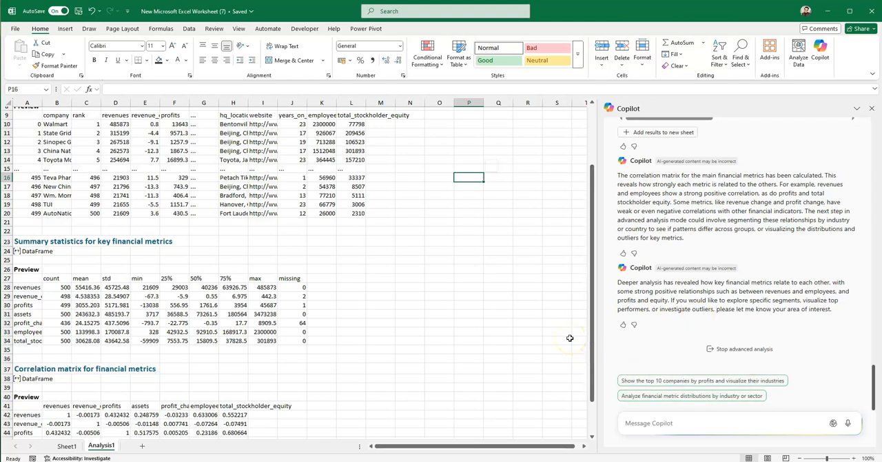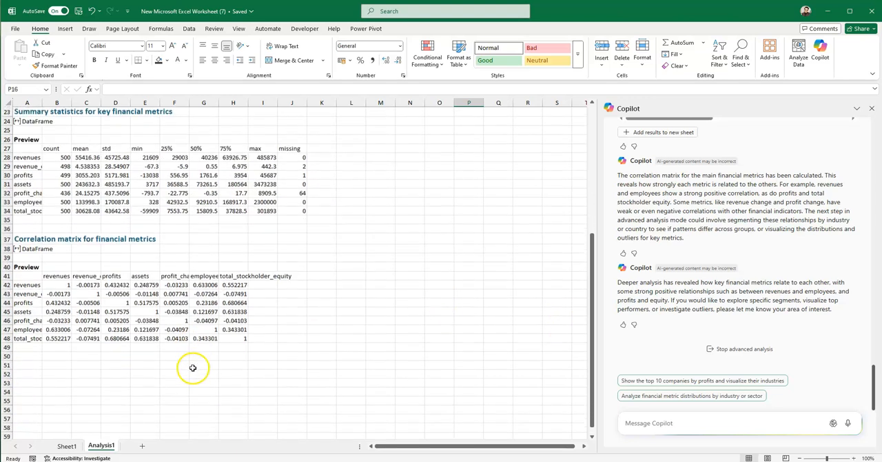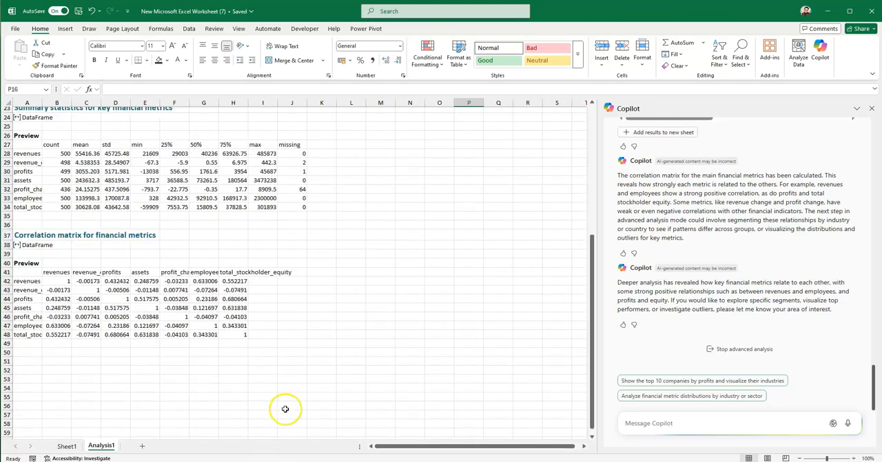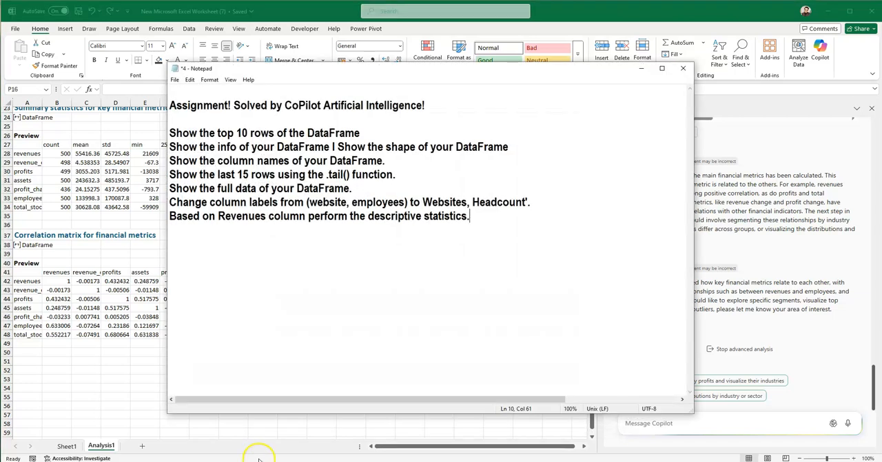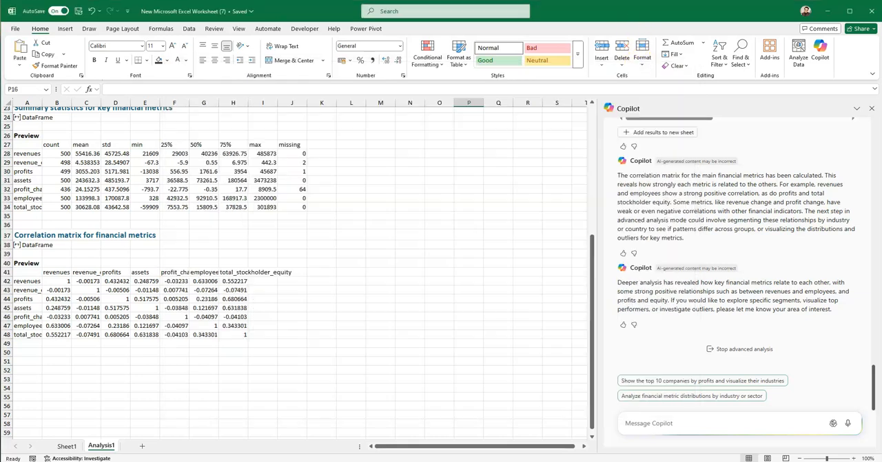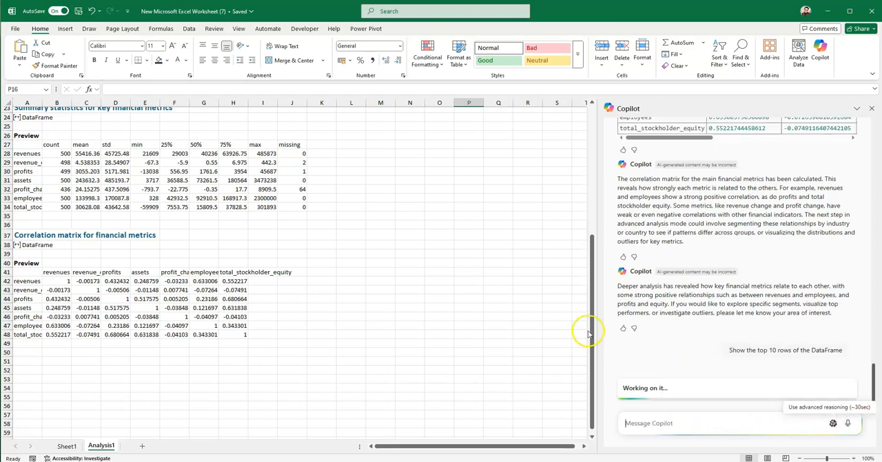But what we will do is, we have already some questions, and see, we don't need to write even a single line of code for the Python inside Excel. What we will do is use this message box here. Okay. So I will just copy and paste my first question, that is, show the top 10 rows of the data frame. Just copy and paste, enter.